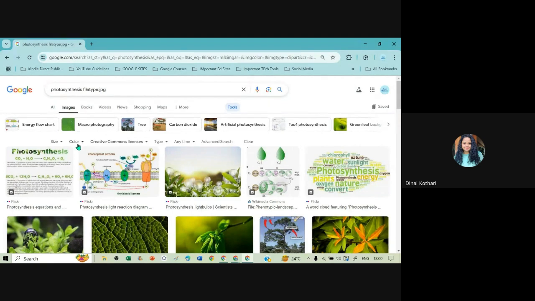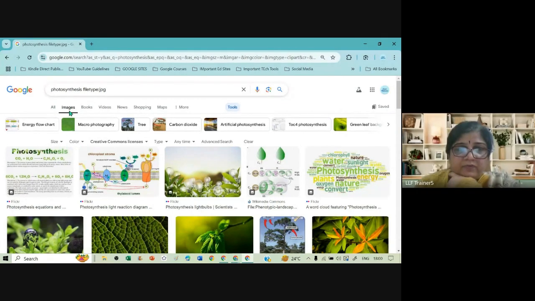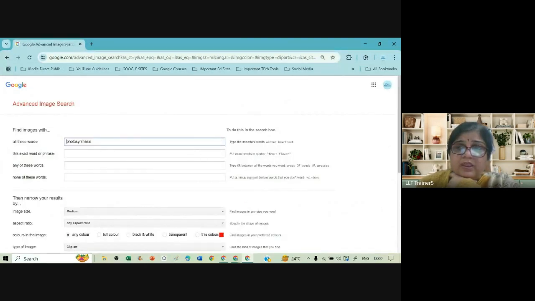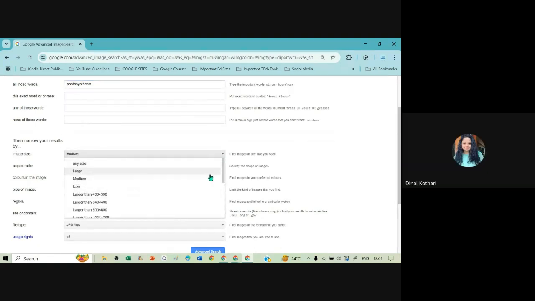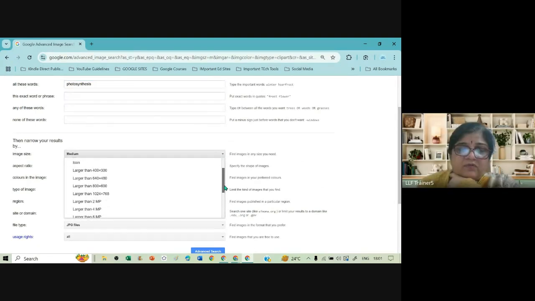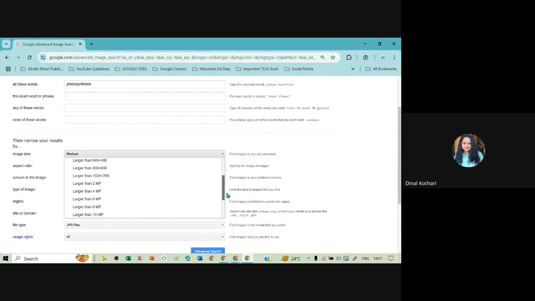So that won't come. Let me check, ma'am. I have selected image, size, color. We can restrict. We can choose usage rights. We can choose the type. We can choose the time and advanced search. In advanced search, we have also not seen anything here. Let me just check. No, ma'am, the medium option. Yeah, there is the size option, ma'am. Yes, on the megapixel tab, there is a search option, size option.